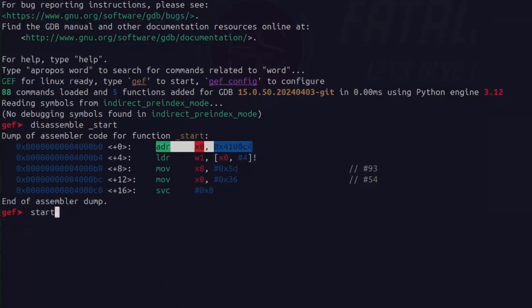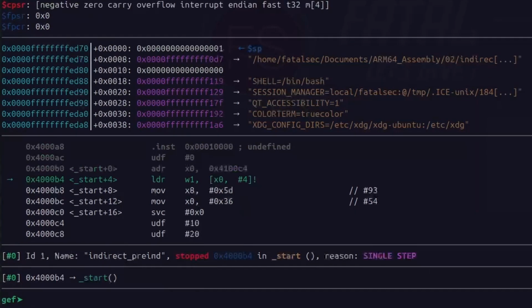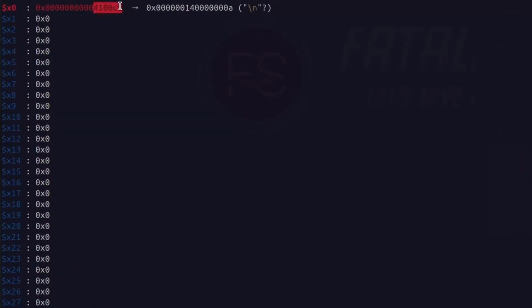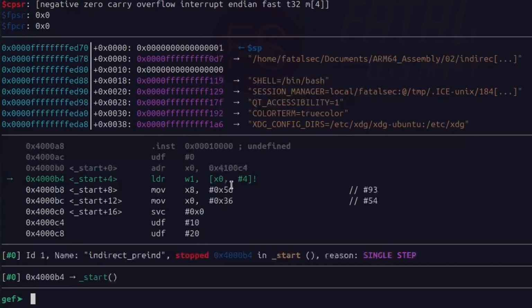First of all, we need to start the program, and then let's step over the first instruction. Okay, so after executing the first instruction, X0 is now containing this memory location, right? And then let's see what this instruction is going to do. Like I mentioned, firstly it will add 4 bytes to the x0 register, and then this exclamation mark will tell the processor to store the result of this addition into x0 register.